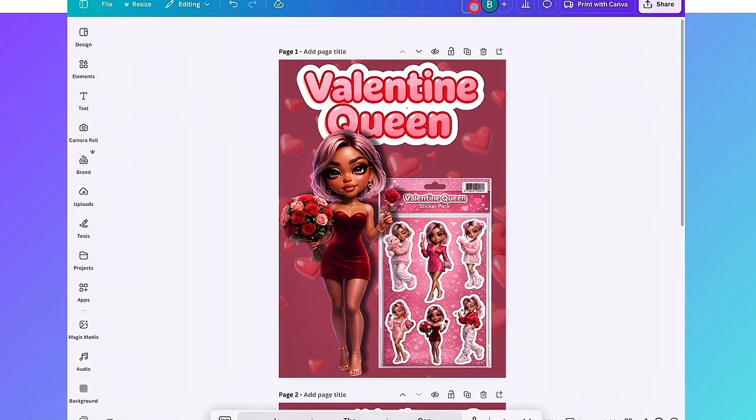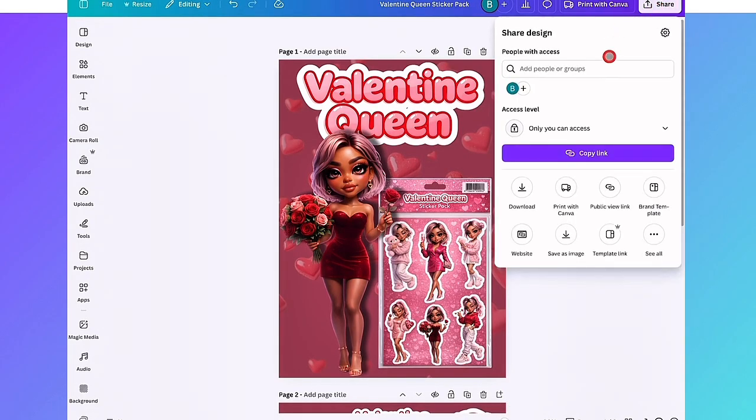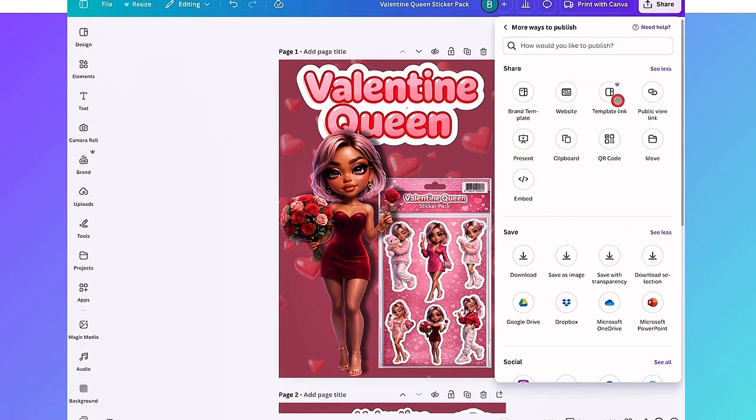So what I do then is that I will first of all put a name, Valentine Queen sticker pack. So put a good name here, enter, and then go to share. And then instead of downloading them, you will go to the template link. If you cannot see the template link here, you can just click on the three dots, see all, and then you will find your template link here.